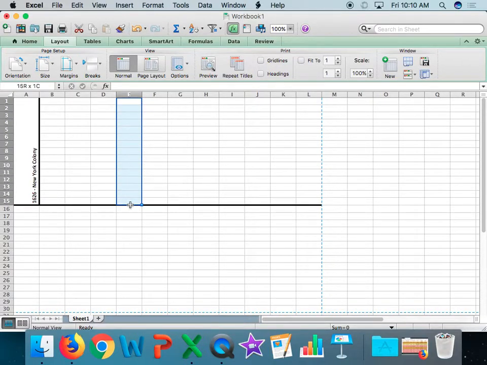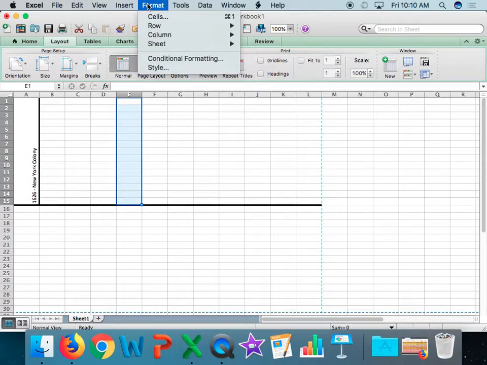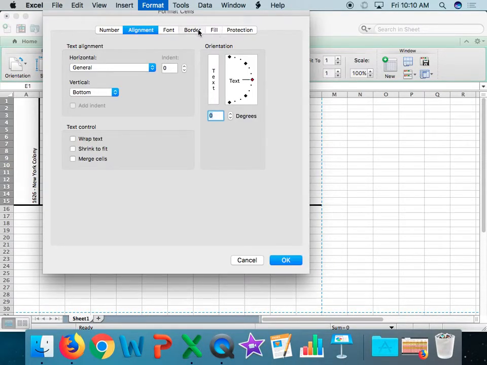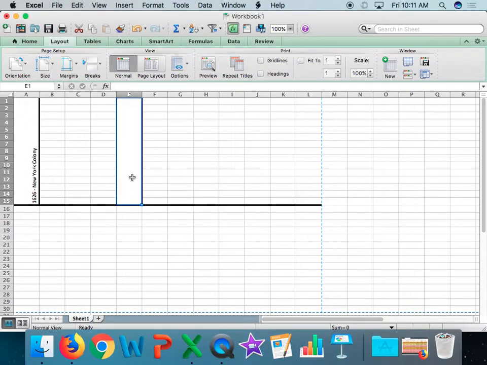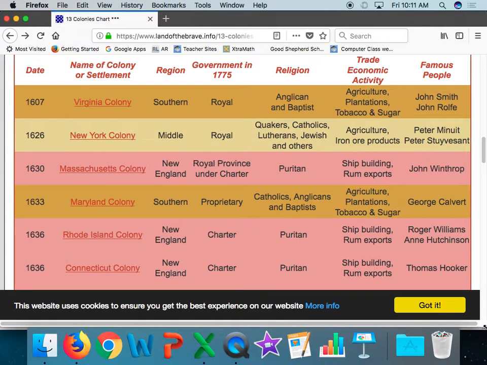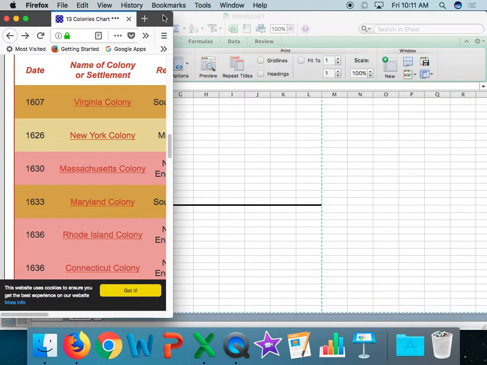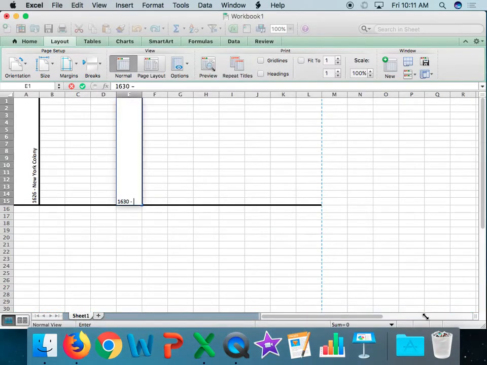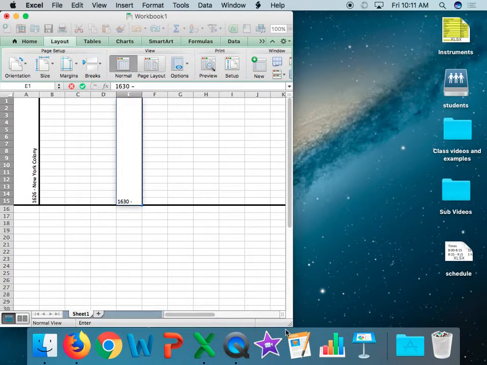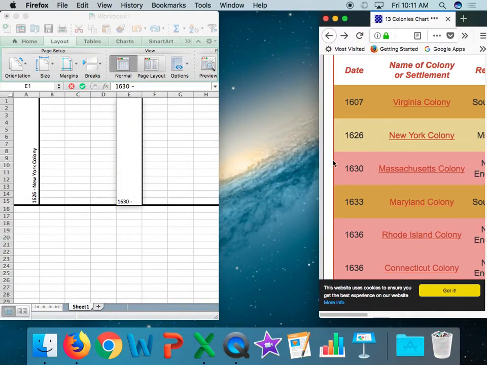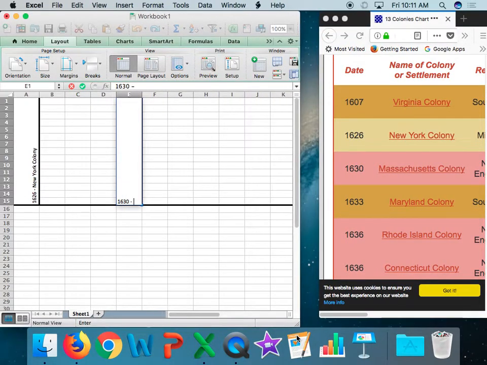Here's a quick review. Highlight, Format Cells, Border, Alignment, change my orientation, merge the cell. Hit OK. 1630. And that one was, help myself out here. Make it so that I'm using my resources so I don't misspell anything.